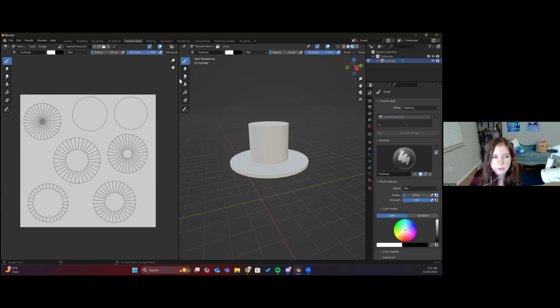So similar to software like Photoshop or Paint.net or GIMP, we are going to use some basic painting tools to make a texture on our model. So we have tools like draw and soften and smear, clone, fill, mask. We're just going to use probably two of these to start with.